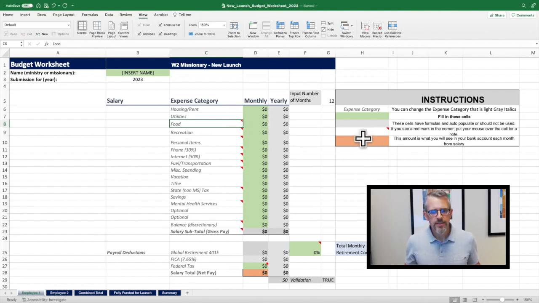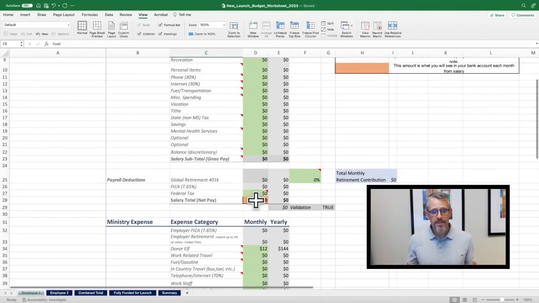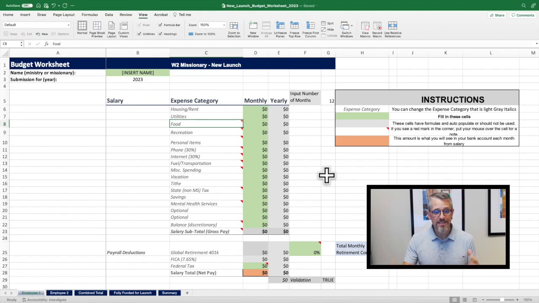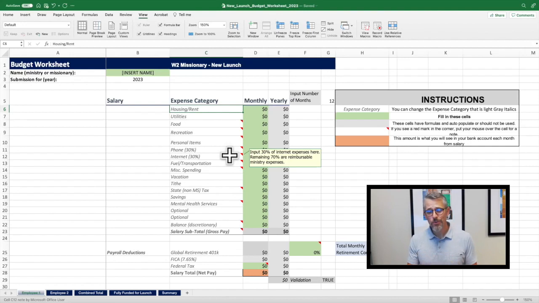The orange cell is the grand total of the net pay you will see in your bank account each month. Now, let's go over a couple important fields that you're going to see in these sections of these worksheets. The first is the taxable income or salary line. I want to give a brief explanation of each of these lines, but let me just put a general disclaimer about this section of the worksheet.